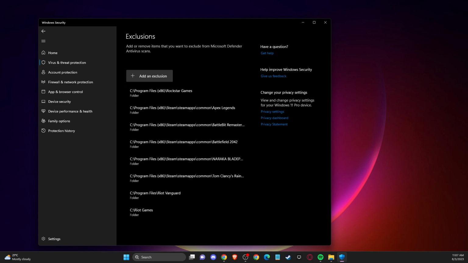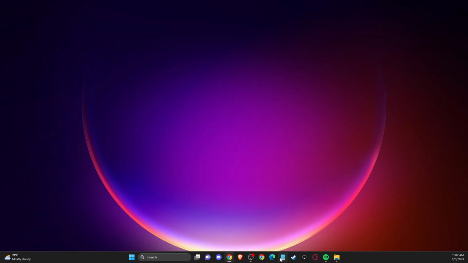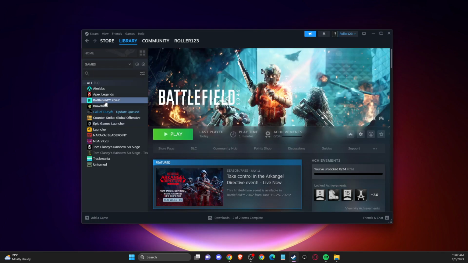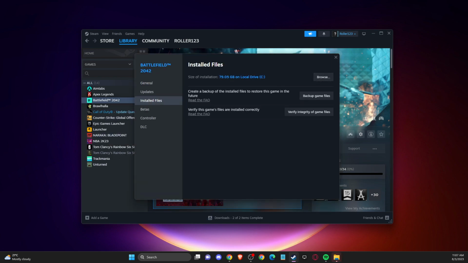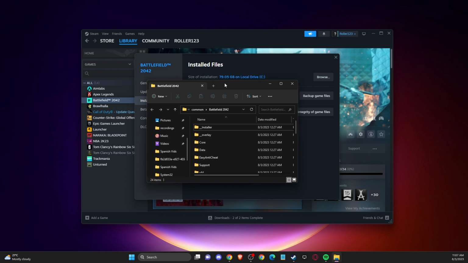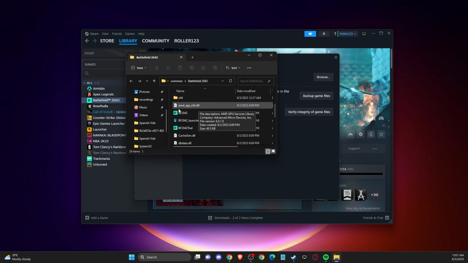And still, if the problem persists, then another thing you can do is go back on Steam and then right click on the game, properties, installed files, browse, and then you should get this folder here, and then you need to look for the exe file here.